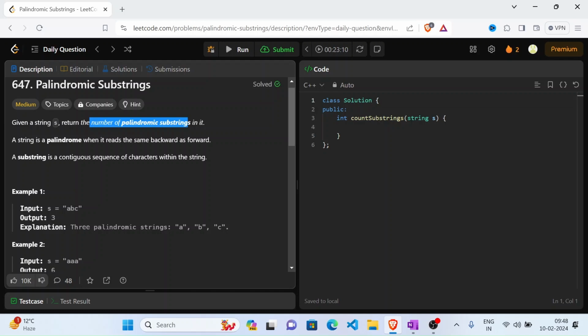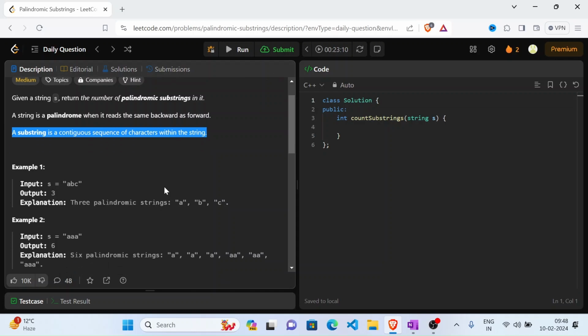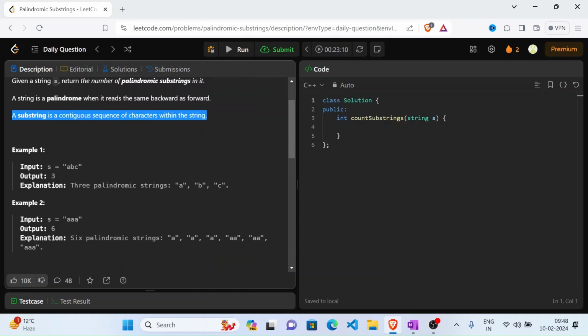A string is a palindrome when it reads the same backward as forward. What is a palindromic string? When we read it backward or forward, it will be the same. That is a palindromic string. A substring is a contiguous sequence of characters within the string. You all know what a substring is? It is a contiguous sequence of characters within the string.